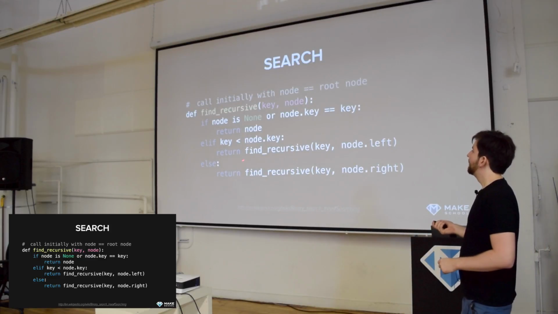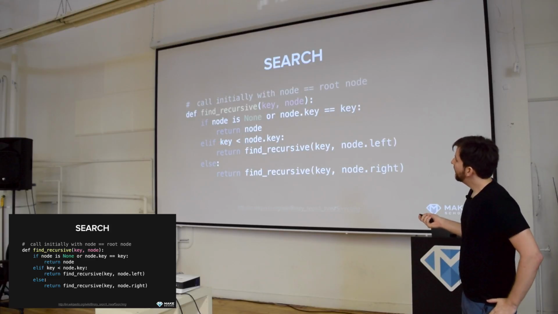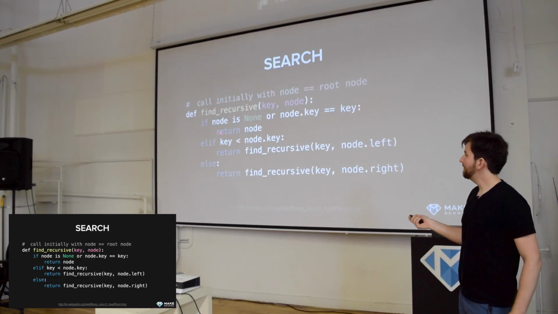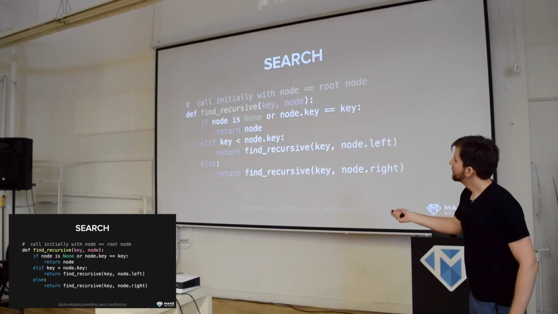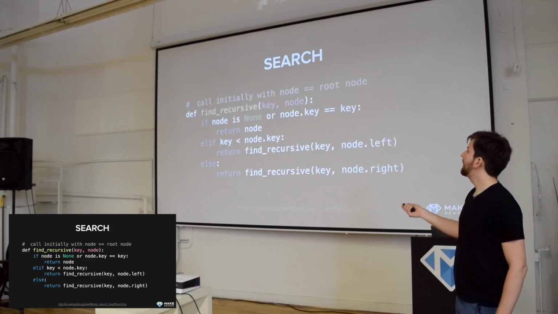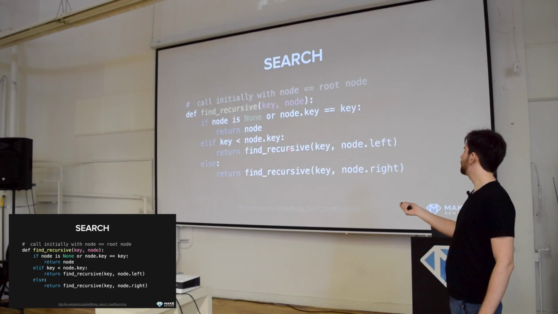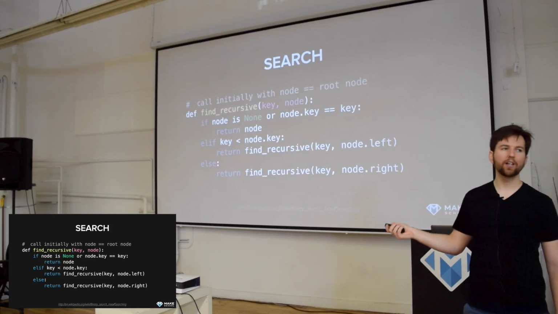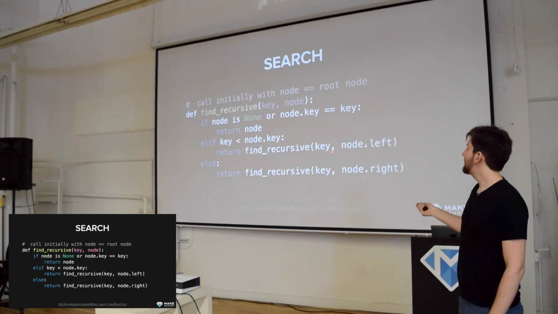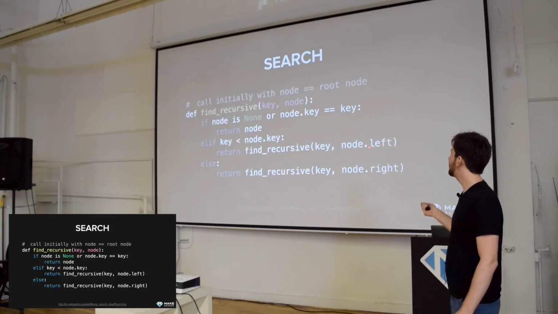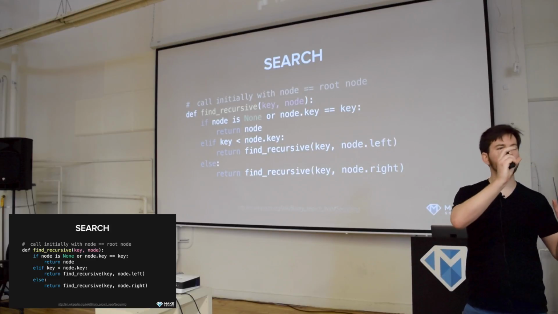So, for example, node.key is 10, the key we're looking for is 6, so we return the value that is the result of calling findRecursive. So we call the same method again. We pass the same exact key, but now we call the same method on the left child of the current node.